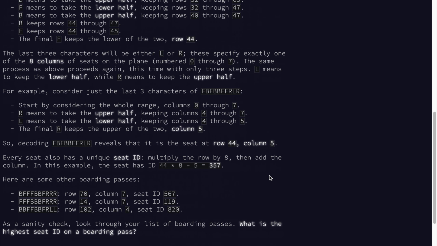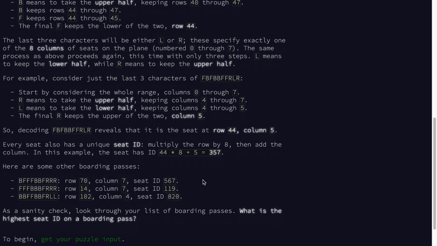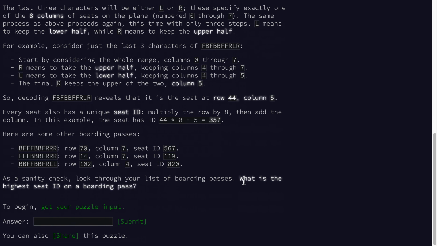And then what do we do with that number? So we parse out the row, we parse out the column. We multiply the row by 8 and then add the column. And that is the seat ID. So there's a bunch of unique seat IDs. That's what we're determining here. And so for all of our boarding passes, we're going to figure out the seat ID, and we want to identify the highest seat ID on a boarding pass.